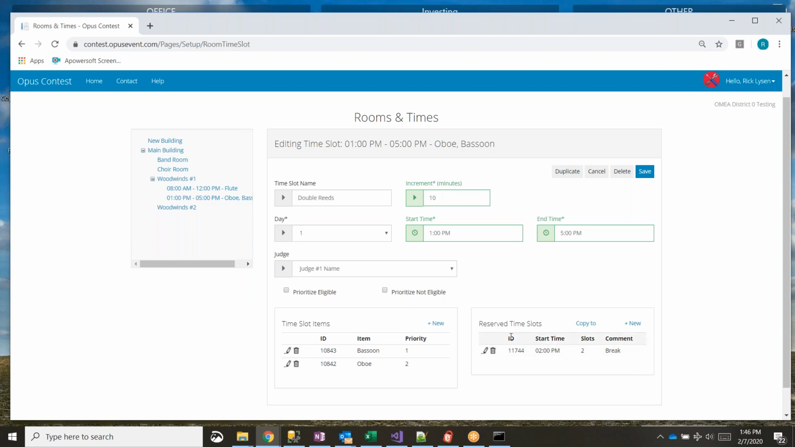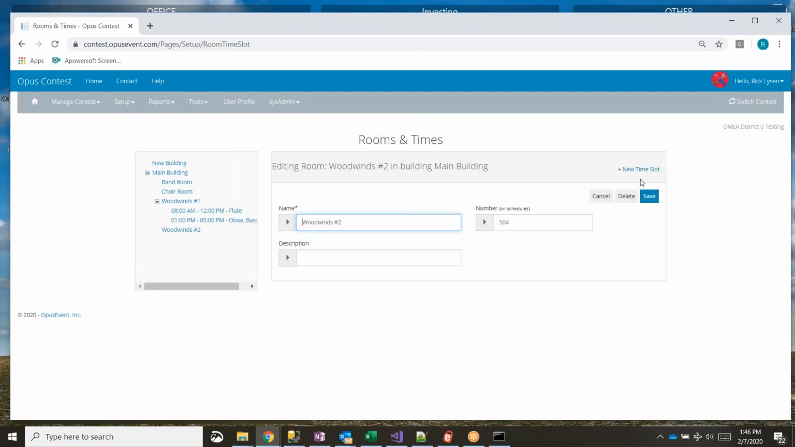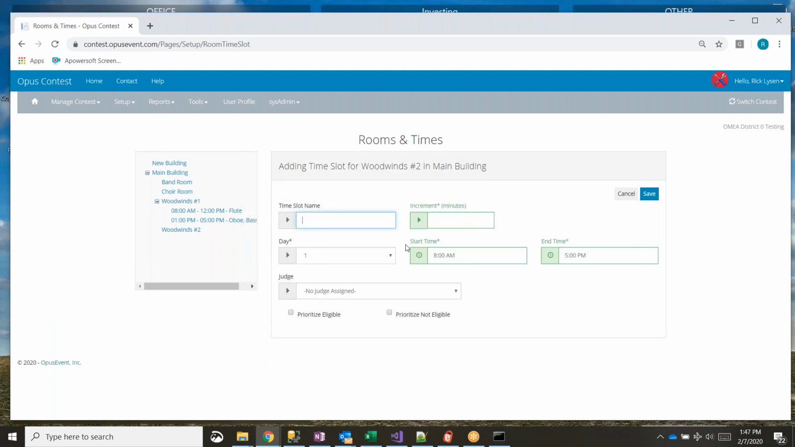You can also use these reserve time slots. Let me show you a different way to do it. I'm going to go into Woodwinds 2. I'm going to create a new time slot. And let's just call it breath. 10-minute increment. And we're going to run it all day. And we're going to assign judge number 2.